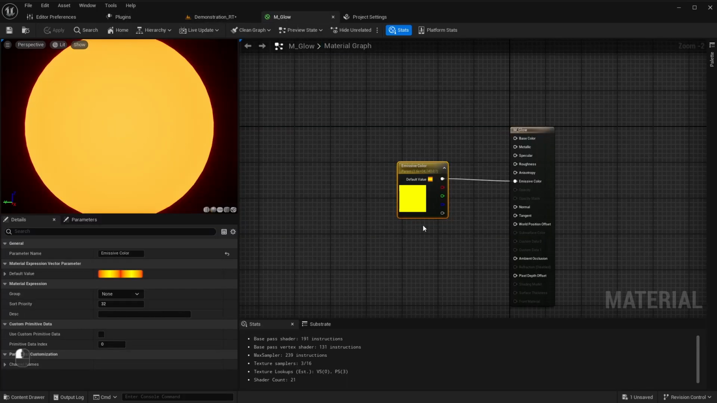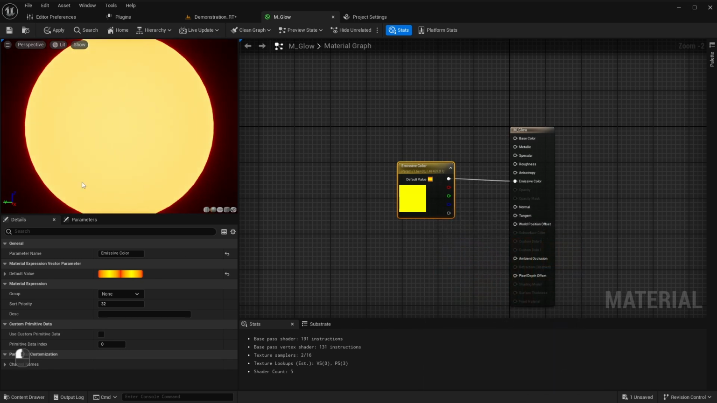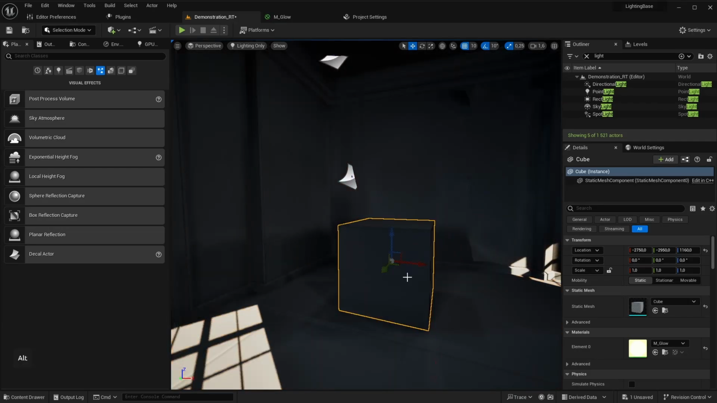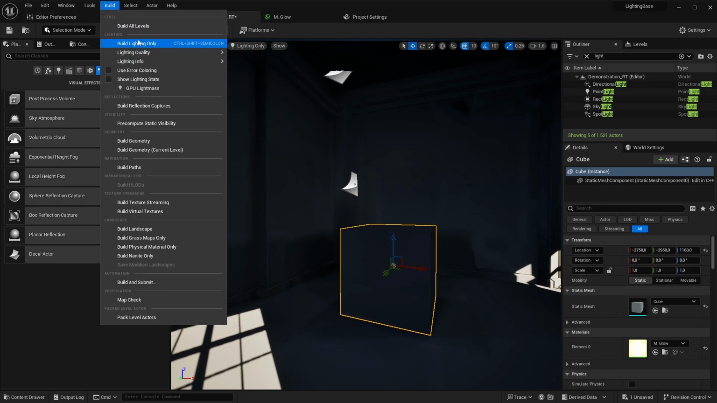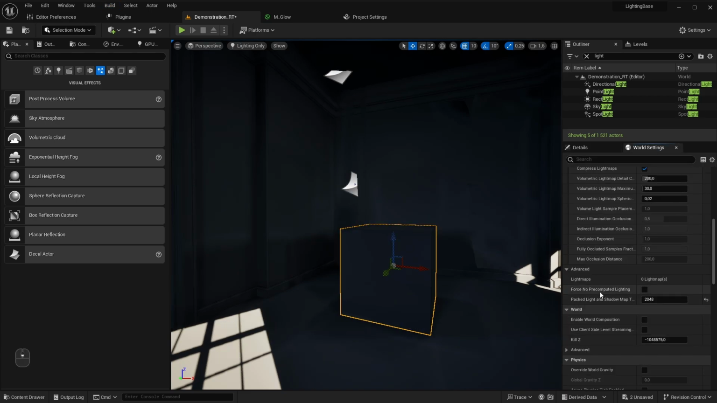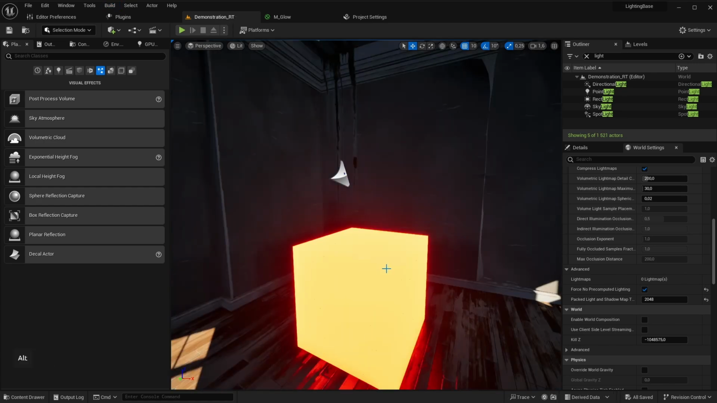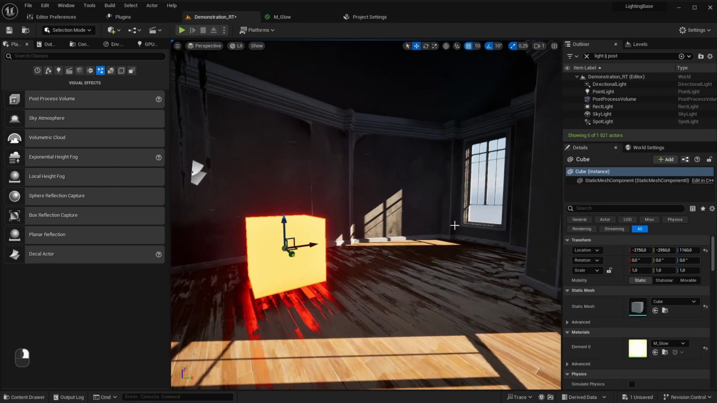Maybe make it even more intense so that the effect is more visible. Let's actually multiply this by 10. So now if I go into my lighting preview modes, I can see that I actually would need to build the lighting. Let me do that. I will go into my world settings, disable the pre-computed lighting, so no light maps will be applied to the scene. I will go into build lighting only, save the scene, and go back to the lit view, and find that the scene doesn't look quite right.